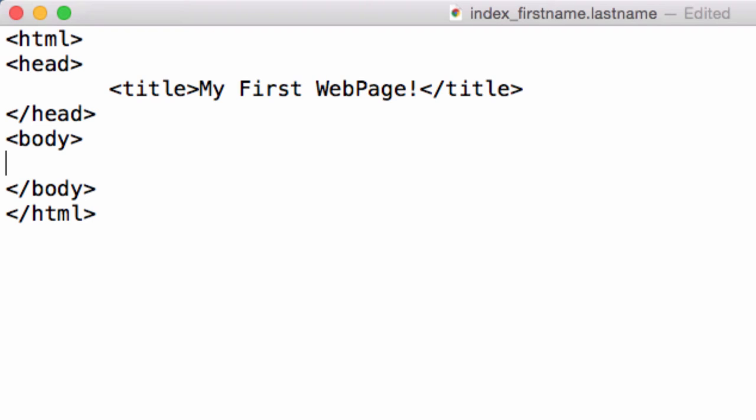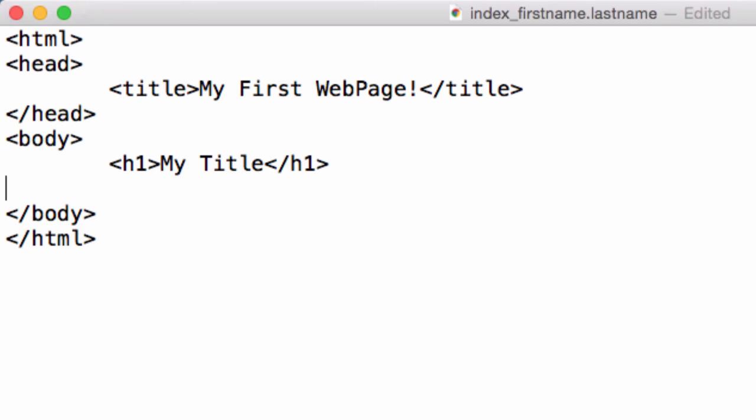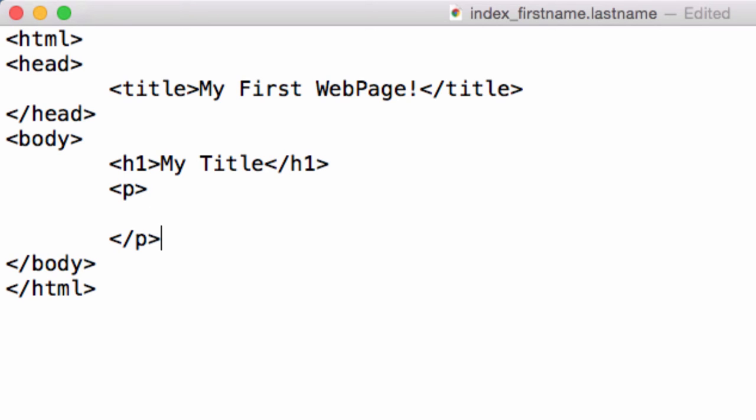And now in the body tag, I'm going to create a paragraph. Actually, I'm going to start with a header. I apologize. H1, like this, H1, and then a closing H1. And that stands for header. And so my title goes here. And then after H1, I'm going to put P, which stands for paragraph. And so I'm going to write it just like this. This is the opening of the paragraph. This is the closing of the paragraph. And so this is my first web page.